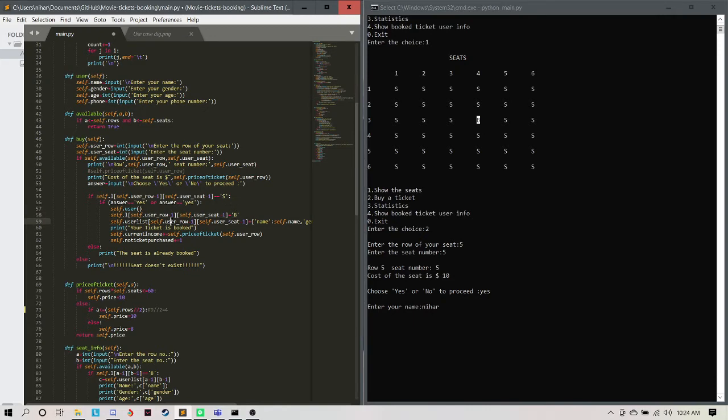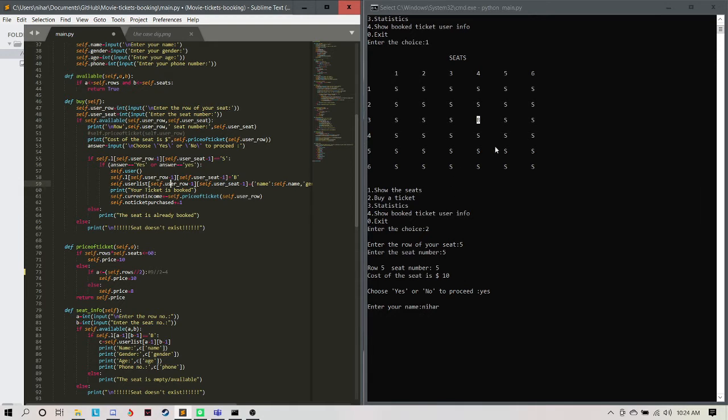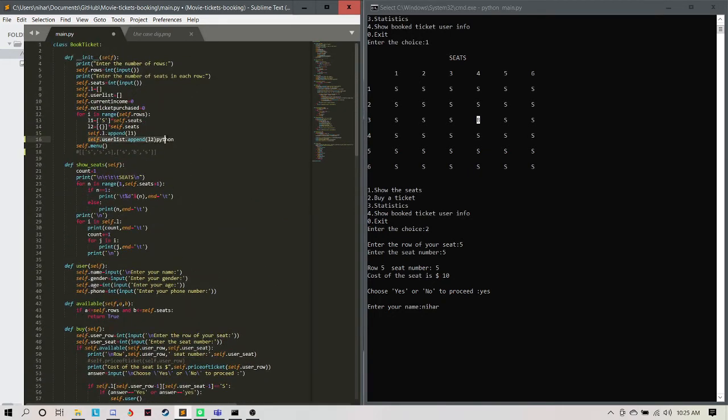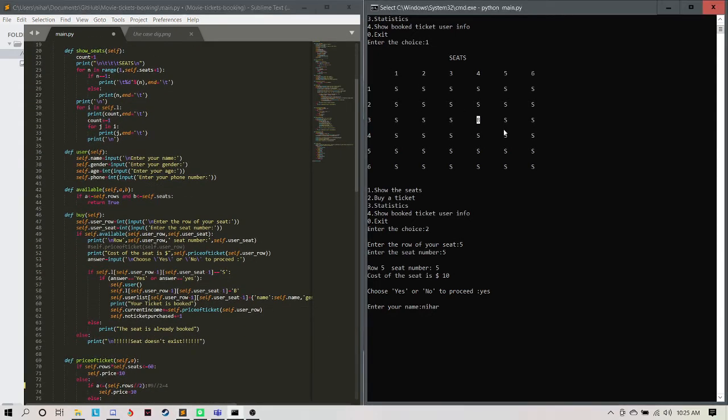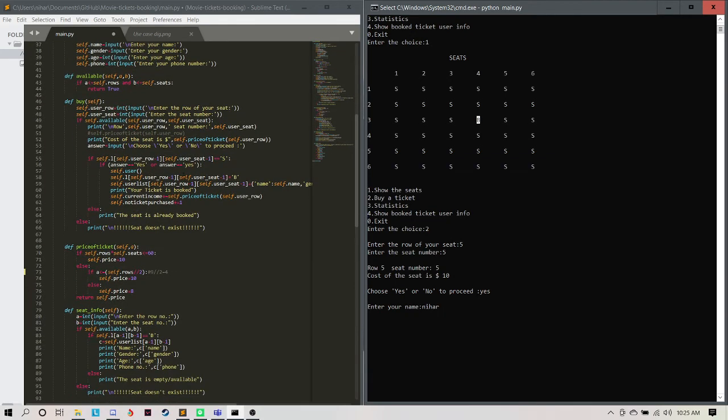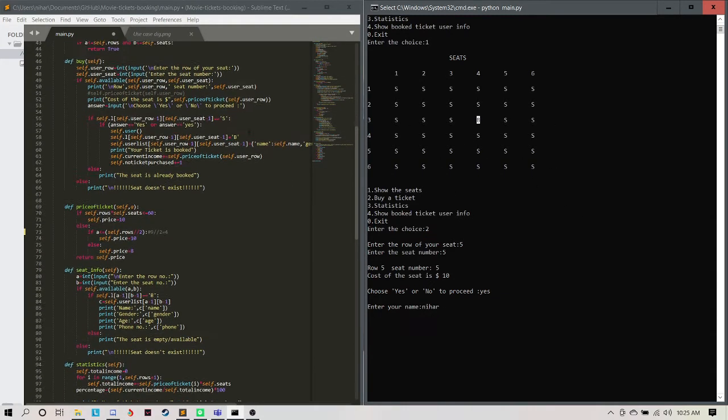Next, you also have to store the name of the user and the details of the user for that seat. So I have created another list here. It creates an empty list with the same rows and seats. And it will store, at the same matrix position, meaning row and seat number, the data of the user in dictionary form.